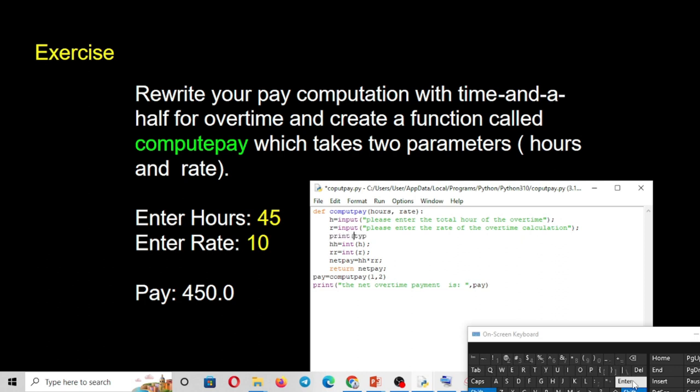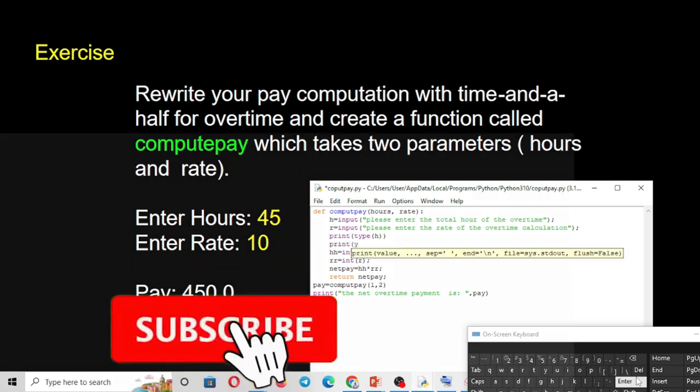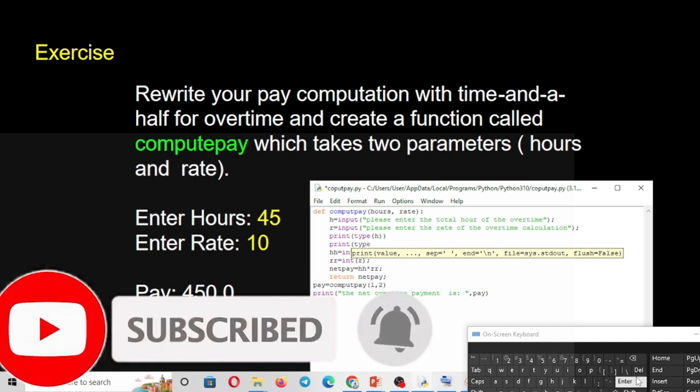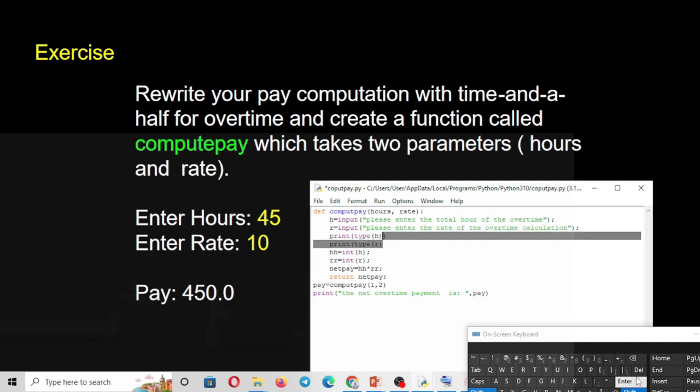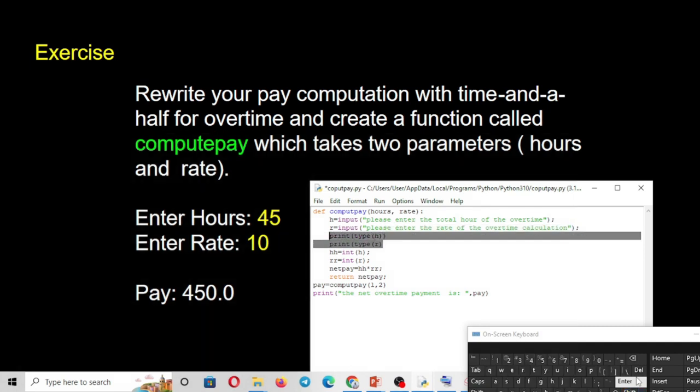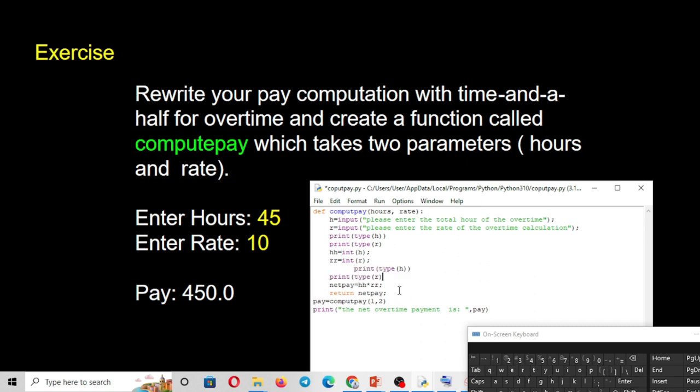Look, type print type of h. What will be the output? Again, print type of r, and again after casted to integer, what will be the output? Look, the indentation should be the same. Save it and run it again.